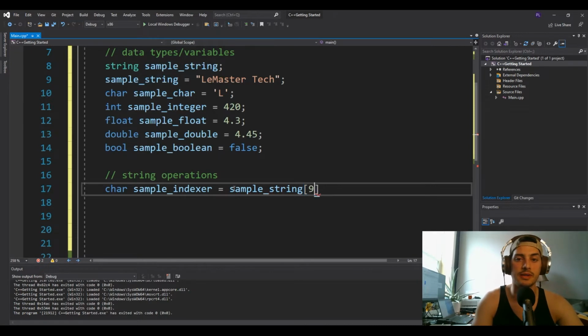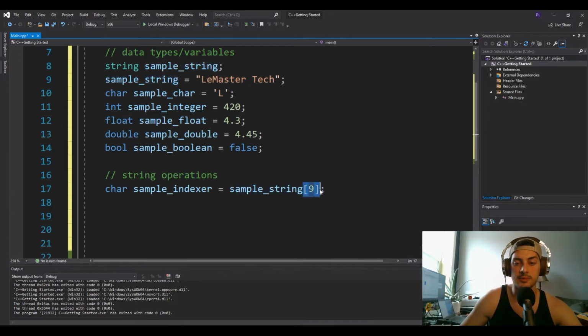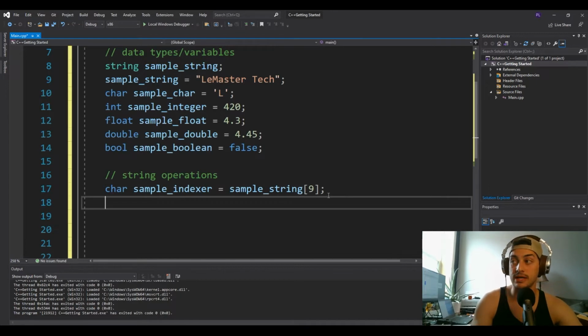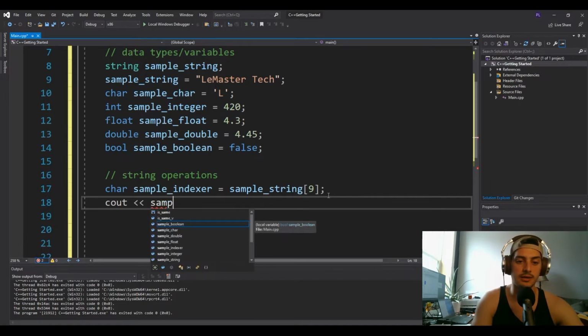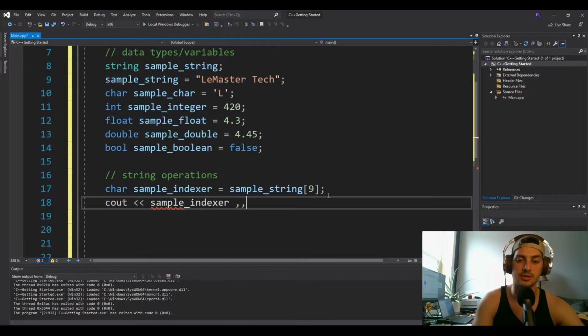So let's say we want the capital T at tech. As long as I counted correctly, just putting a 9 in these square brackets should give you just a capital T. And we can check that by using what we covered before, how we display a line of text onto the console: cout and then the less than sign, and then the thing we want shown on screen, in this case the sample indexer, and then less than, and then endl with a semicolon.